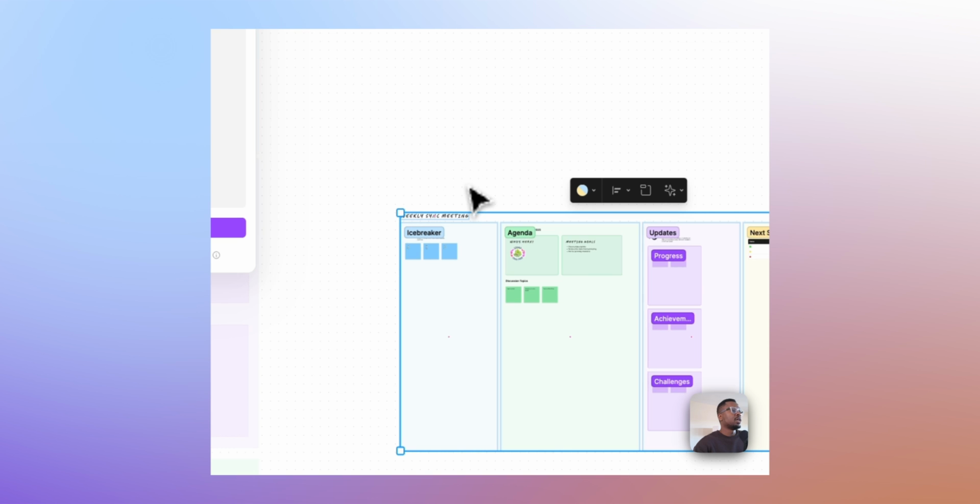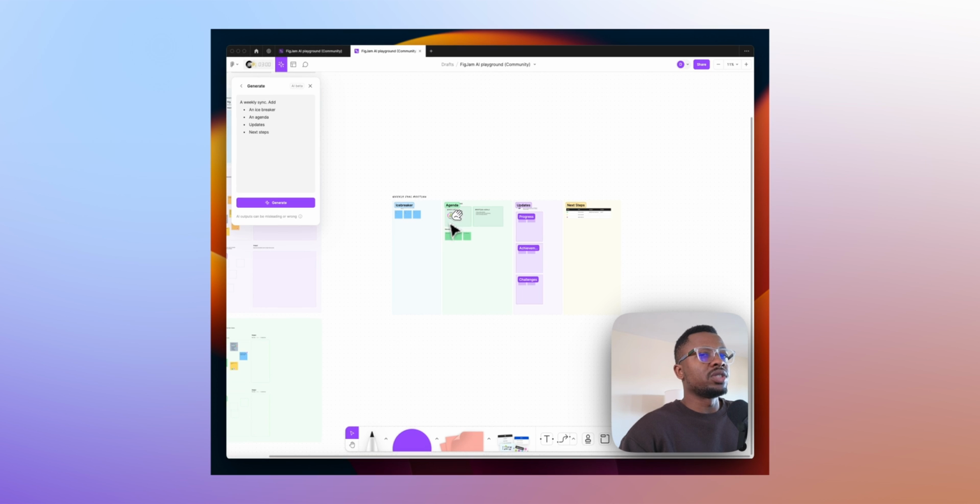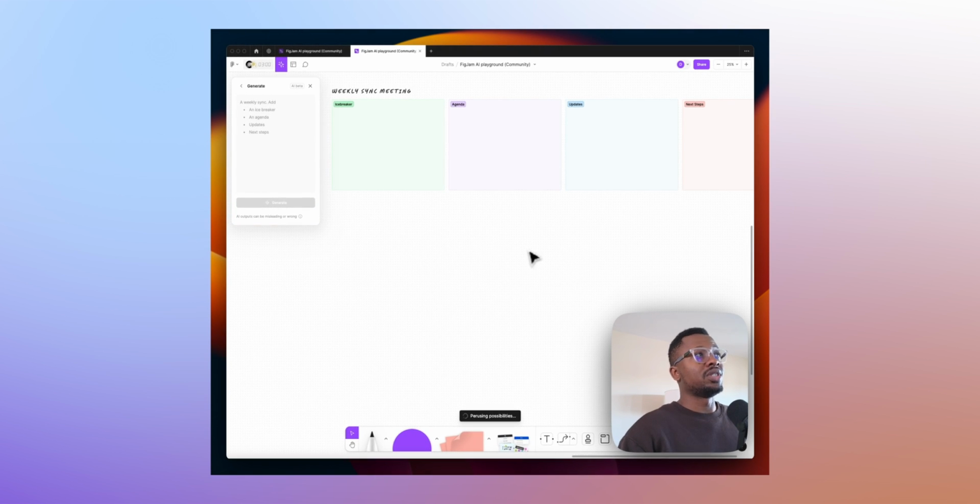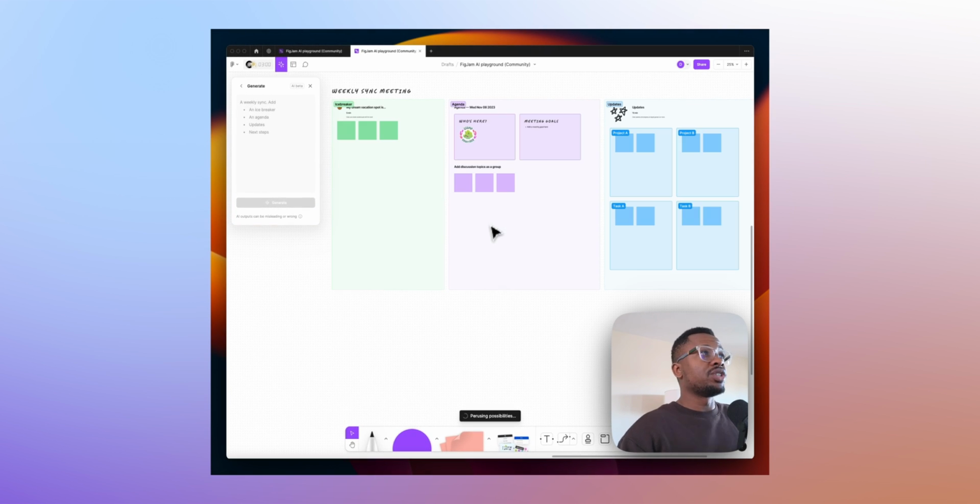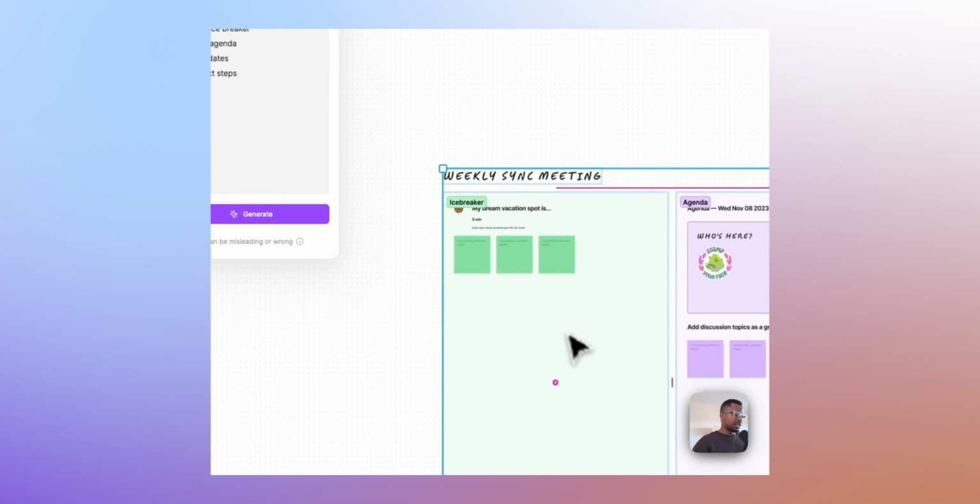Just with the click of the button, boom, you have it there. What I really like about this is the fact that if this result doesn't really fit what you're looking for, you can just tap on generate again and the AI would create a second version. It will try and create other versions of the same flow but with different agendas in it.